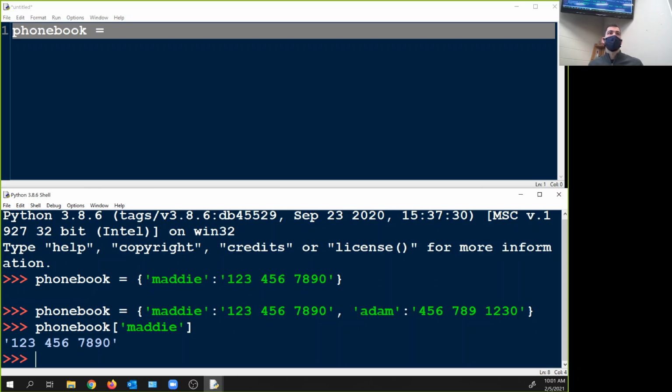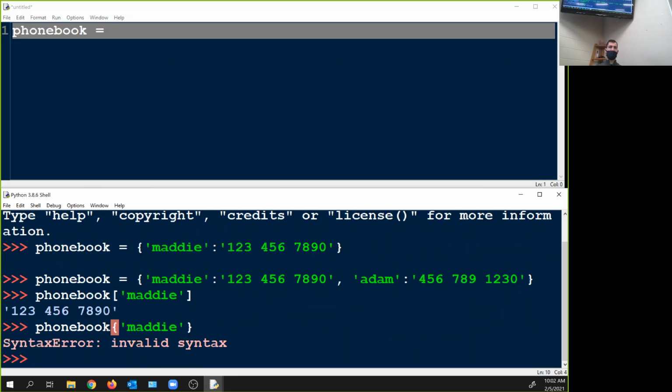Does that make sense? So I call phone book, I call Maddie's value, her phone number, by typing the dictionary name, and then you can kind of think of this as the index, right? Because if I put curly brackets, does that really make sense? If I do phone book brackets and I do Maddie, it's just going to give me an error. It's just invalid syntax. That's just not how you do it. Everyone tracking with me so far?